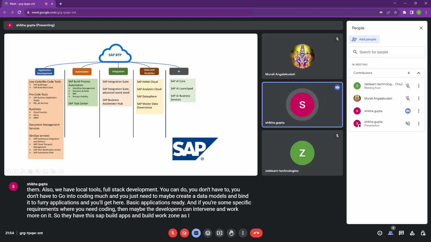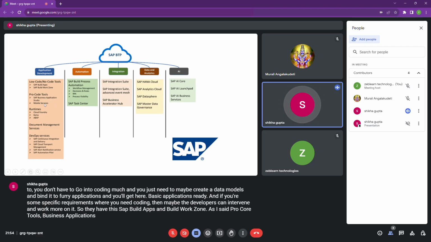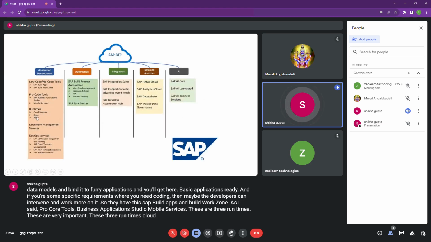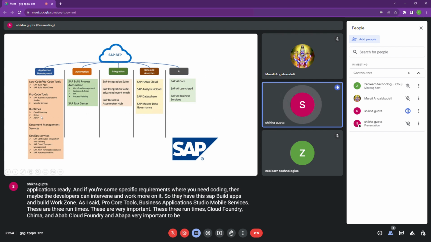As I said, pro code tools, Business Application Studio, mobile services. These are three runtimes. These are very important. These three runtimes: Cloud Foundry, Kyma, and ABAP. Cloud Foundry and ABAP are very important to be remembered.